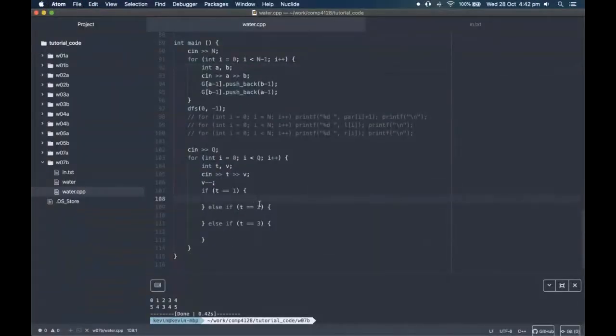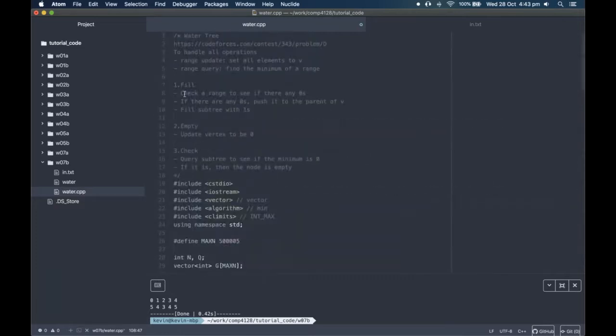Okay, I think that's actually the final line of code. No, it's not. We have to make sure we handle the queries properly. That's pretty easy for us. Bool empty node equals. So we're going to check if this range has a 0 in it or not, right? Because remember, when we do a fill, we check a range to see if there are any zeros in it. If there are any zeros, we push it to the parent of v, and then we fill the subtrees with 1s.